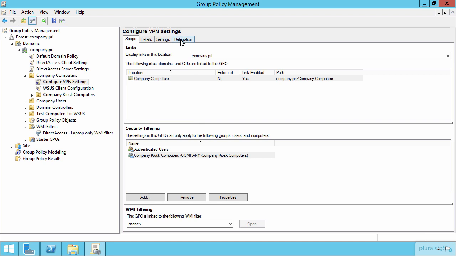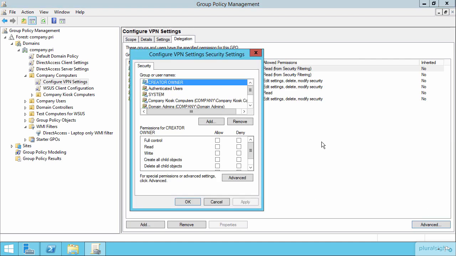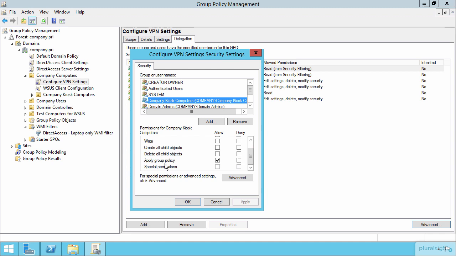Let's flip over here to the Delegation tab, where if we come down here to the Advanced view, we can take a look at the advanced view of the different settings that have been applied for this GPO. Right down here you can see the insertion of that Company Kiosk Computers group that we did just a second ago. And down here, if I scroll down, you'll see that the Apply Group Policy Allow permission has been configured for those kiosk computers. Well, if I wanted to actually deny the kiosk computers, I could potentially do so by just choosing the Deny permission as opposed to the Allow permission for Read and Apply Group Policy.